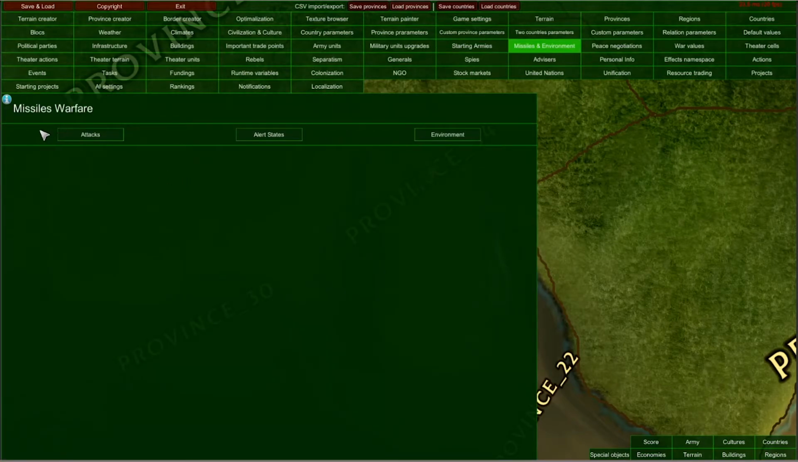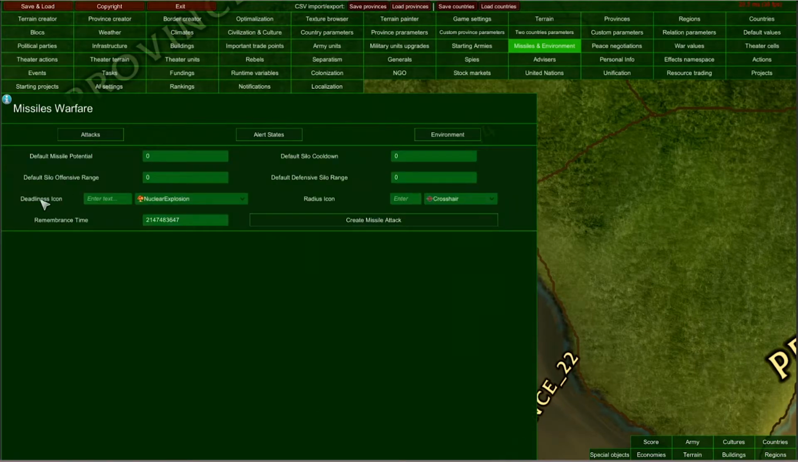Here, after opening the missiles warfare editor, you will have 3 options: setting up attacks, setting up alert states, and setting up the environment effects. Let's start with attacks. By clicking this button here, you open this top panel editor, and here you can set up the starting missile potential, basically missile count, the number of ammunition your country has. Let's set it up at 100.